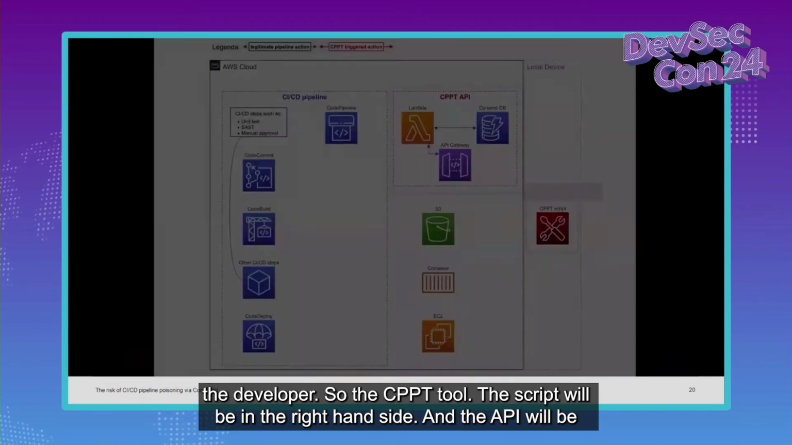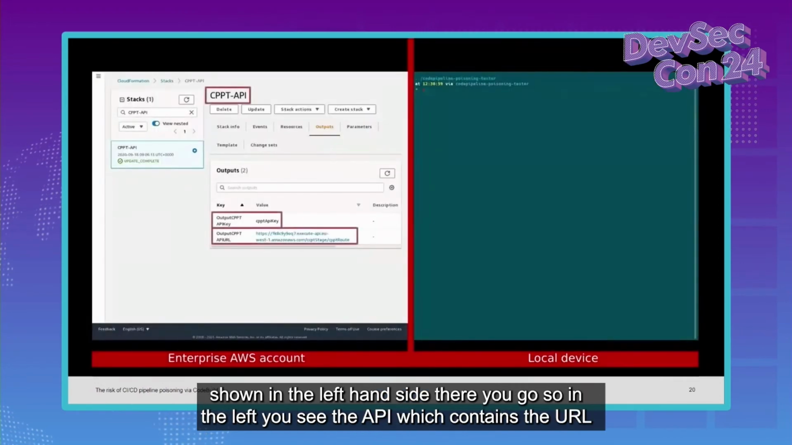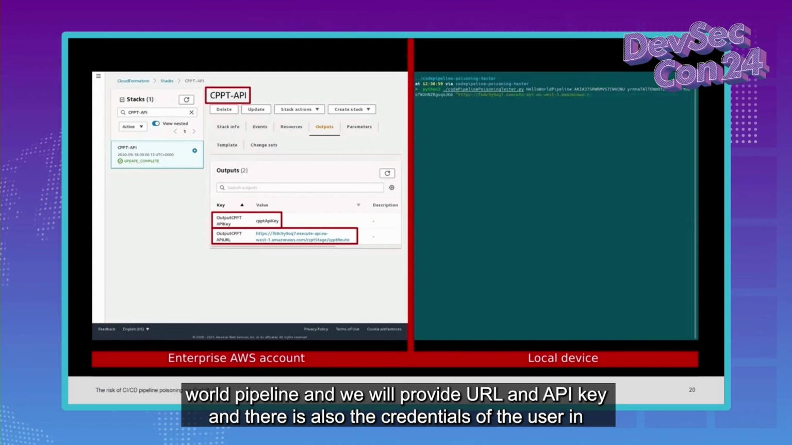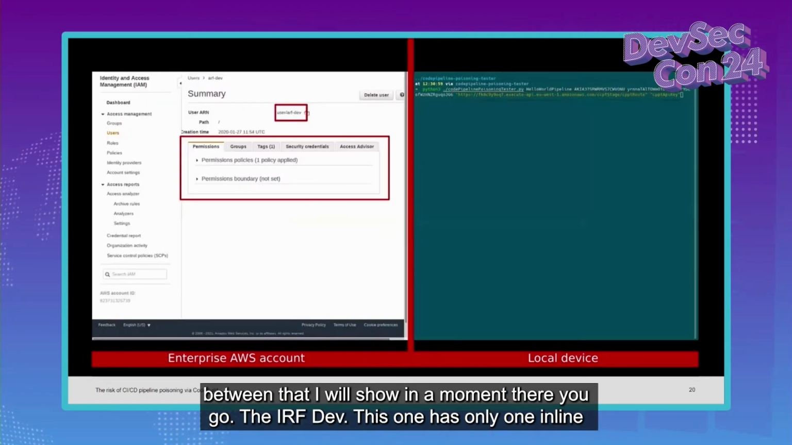So the CPPT tool, the script, will be on the right-hand side and the API will be shown on the left-hand side. There you go. So on the left, you see the API, which contains the URL and the key. That is provided to the script on the right-hand side. So we will target the Hello World pipeline and we will provide URL and API key. And there are also the credentials of the user in between that I will show in a moment. There you go, the IRF dev.